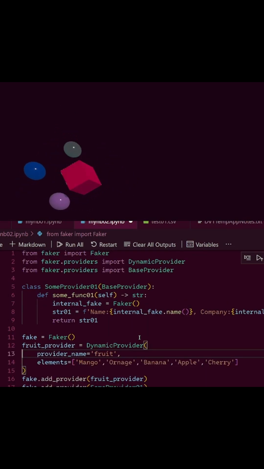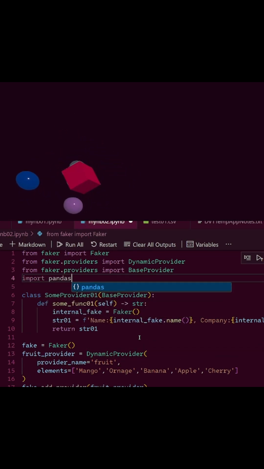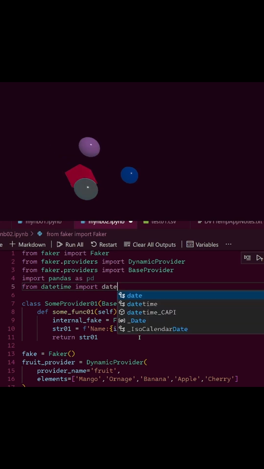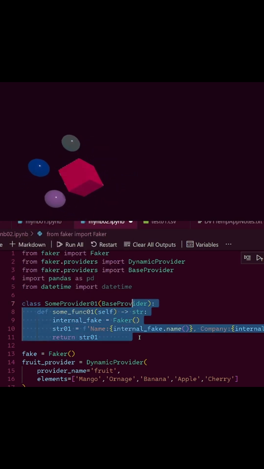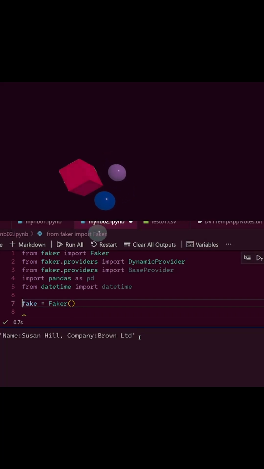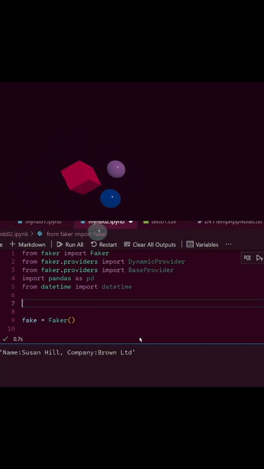So we're going to be using pandas for this purpose. So the first thing we need to do is import pandas as pd. We're also going to need to import datetime because we're going to be using datetime related functionality. So from datetime import datetime. All right, great. So we can erase this some provider o1. We can actually erase a bunch of this code here. We can leave this instantiation line and let's implement our custom provider.